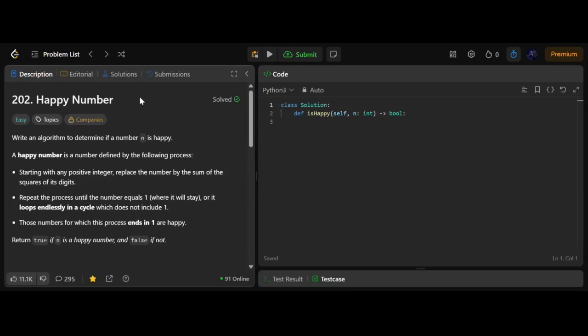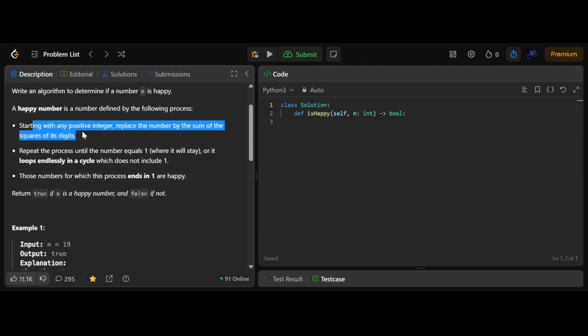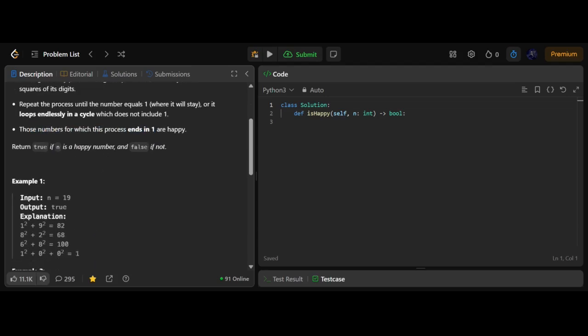Today we're going to be looking at Leetcode 202, happy number. We're told that we need to write an algorithm to determine if a number n is happy. And a happy number is a number defined by the following process. So starting with any positive integer, we have to replace the number by the sum of the squares of its digits. We need to repeat this process until the number equals 1, or it loops endlessly in a cycle. And the numbers for which the process ends at 1 are happy, and we return true if n, which is given to us in our function, is happy.